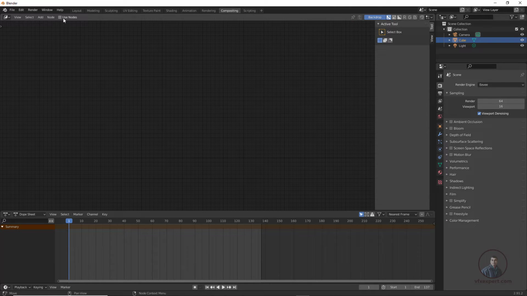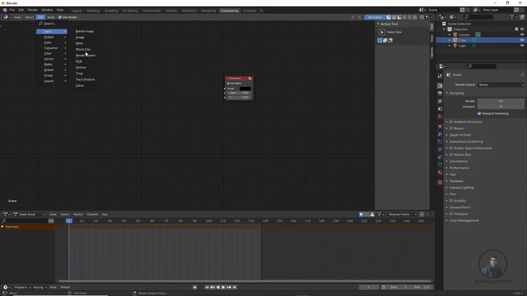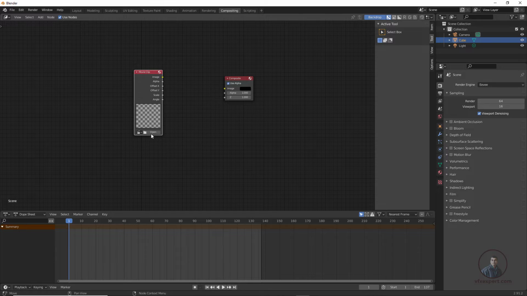Then first click on this use nodes here. So Blender will automatically create these two nodes here. So just delete this one, this is only for 3D. Then first we have to import our footage. Then click on add, input, movie clip. Then click it here. Then click on this option and select your footage.